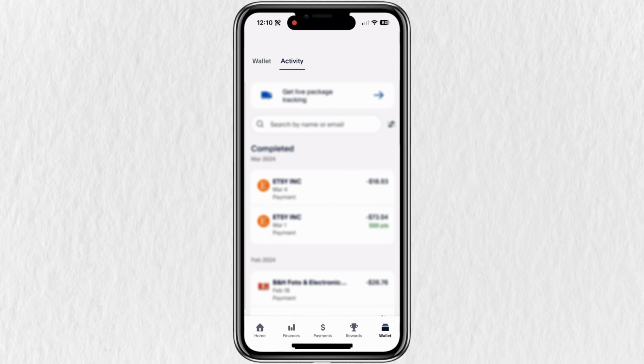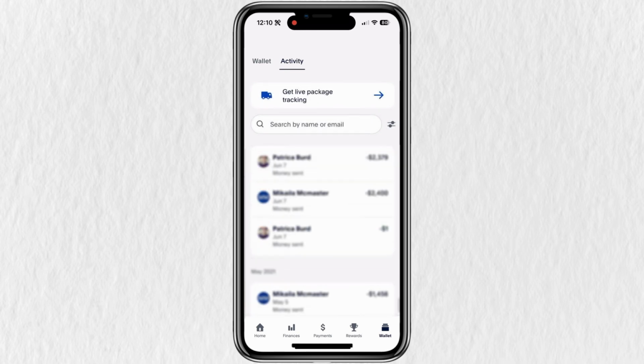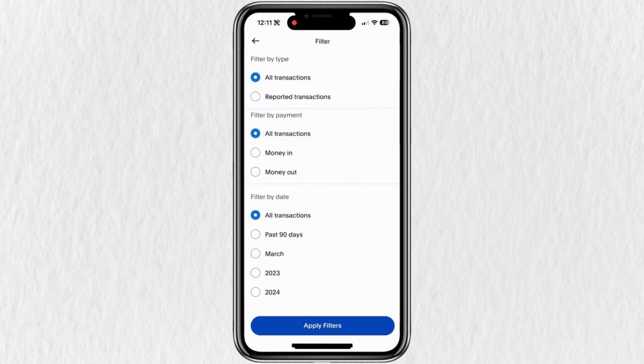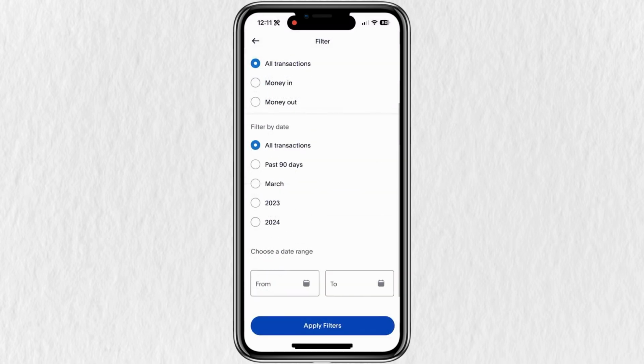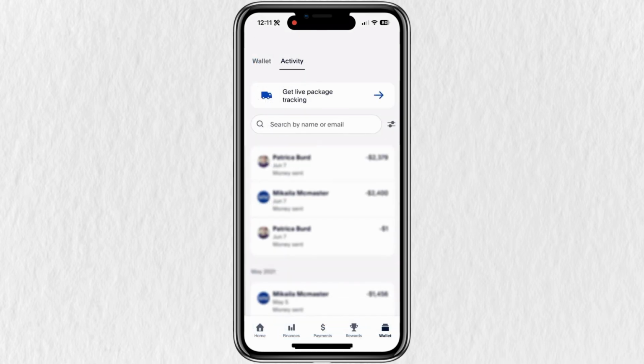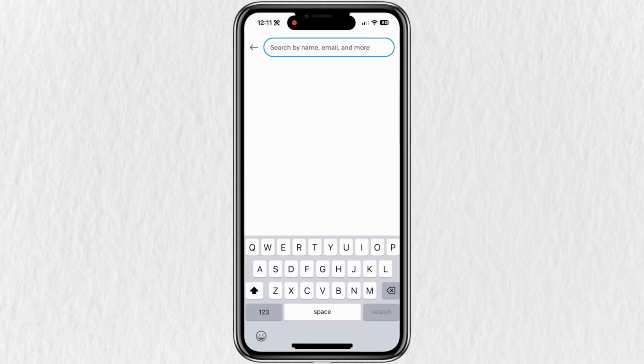To make it easier to find specific transactions, you can use the Filter option. Tap the small filter icon. From here, you can filter by transaction type, date range, money in, money out, and more. You can also search for specific transactions using the search bar at the top. You can type a name, email address, or keyword.